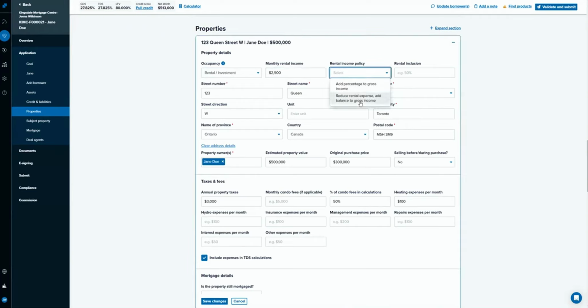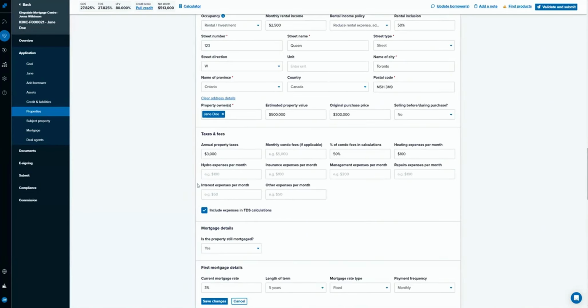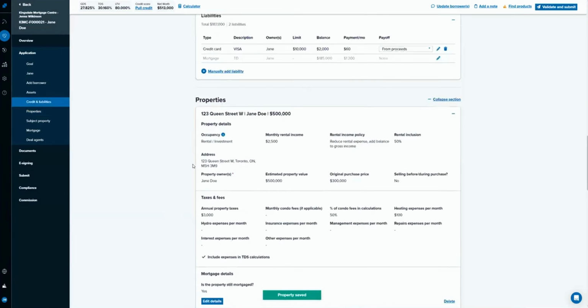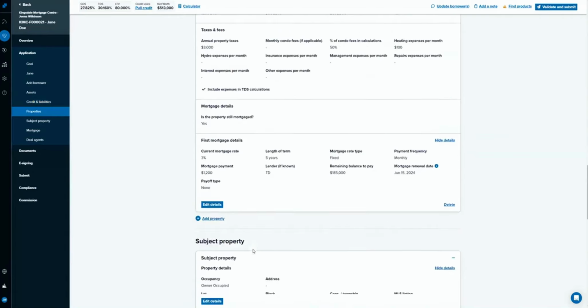We're going to reduce the rental expense, add back to gross income because I want to send this to, say, Scotiabank, and I know that that's their rental inclusion policy. We don't have to include any of these expenses. Typically, this is only factored in when the client owns multiple rental properties, and in which case the lender is going to send you what's called a rental worksheet to fill out. So the only thing that you need to include is your heating expense and your annual property taxes. So we're going to save that. So now she is keeping this property, turning it into a rental, and buying a new one for herself to live in.